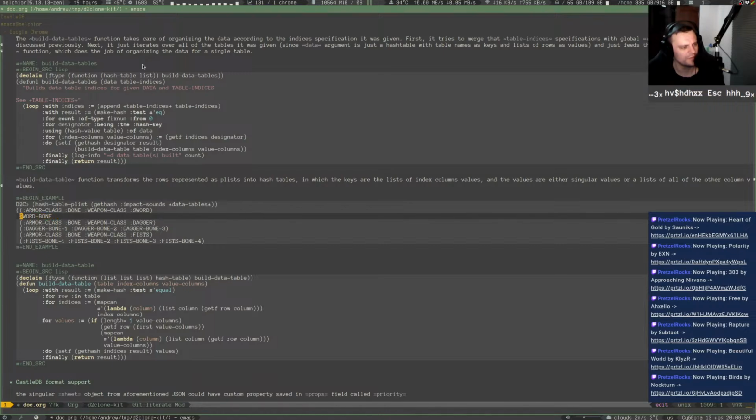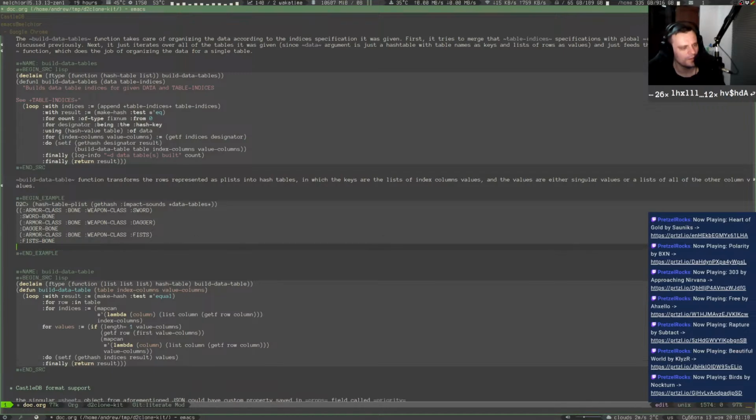So let's just remove all that and probably that too. Wait a sec, it was a keyword, right? It should be a keyword. Okay, so then this armor class, bone, weapon class, dagger. So then we have dagger bone. Sorry. So then bone has a class fists. Yeah, fists bone. And then something else.